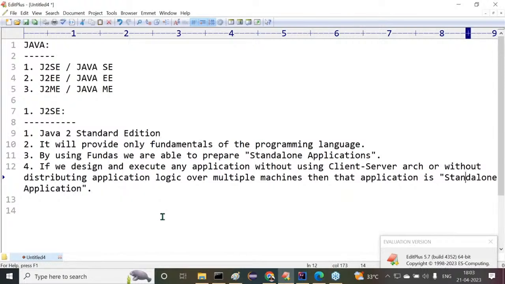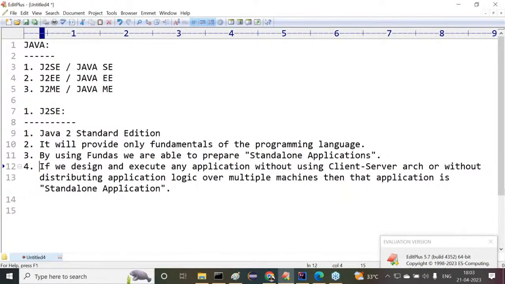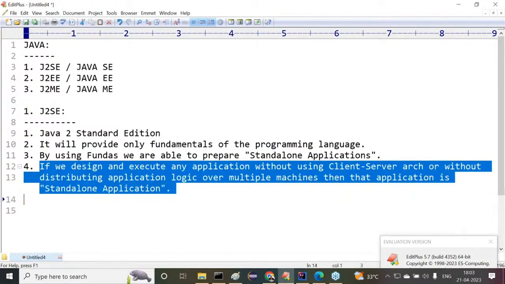Please read out the definition here. Whatever definition I've given, clearly understand it. It's a very simple definition. Try to analyze and try to understand. While reading the content, we have to understand what I'm telling. If we design and execute any application without using client server architecture, hold on here.